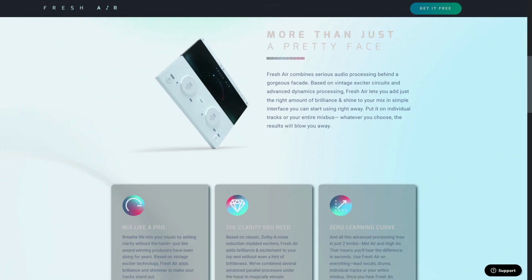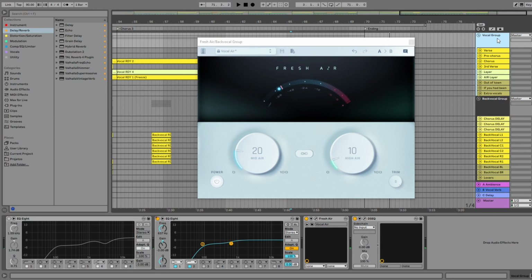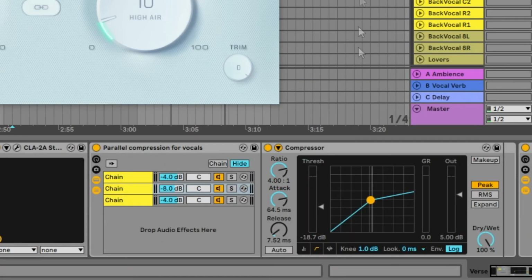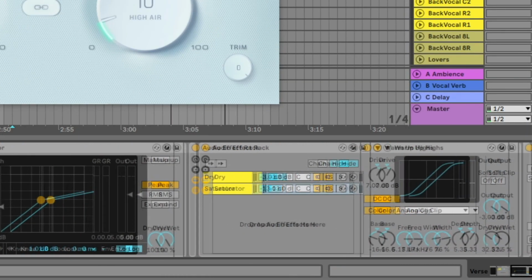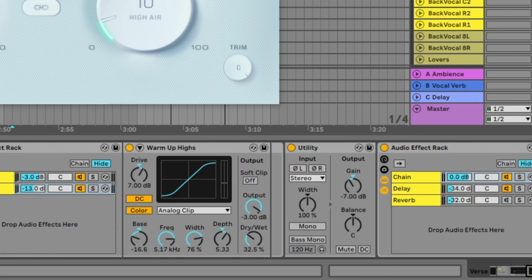Also, I've seen many people ask me where to place this VST in my mixing chain. I usually have it in my vocal group, which means it comes after my regular EQ, compressors, saturators, but there's no such rule. Place it where it sounds best to your ears.